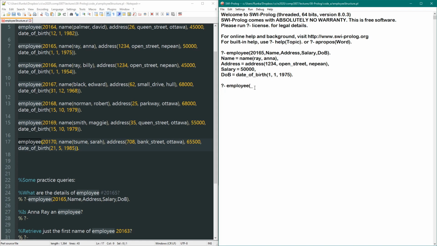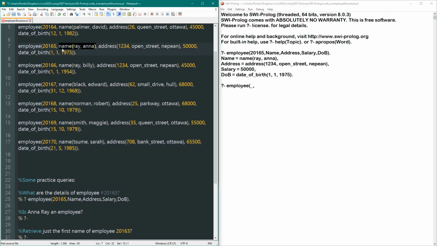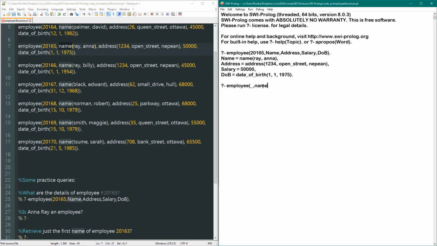So we don't know their ID. We don't really care about their ID, right? The question is just true or false, is Anna Ray an employee? So we can use the don't care variable if we don't have that information. Now the name has to match this given structure. So it has to be a relation of 2 arguments, specifically last name and first name, and the relation name has to be the word name. So you have to say name, bracket.